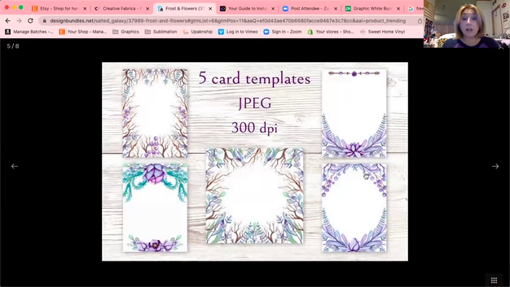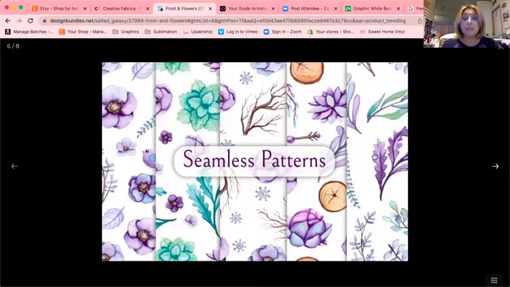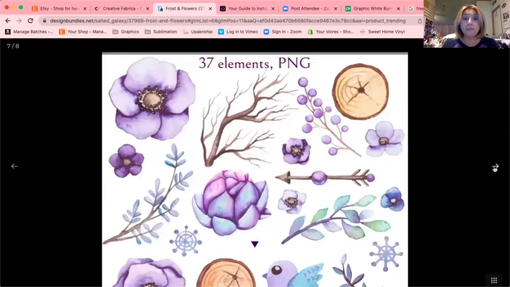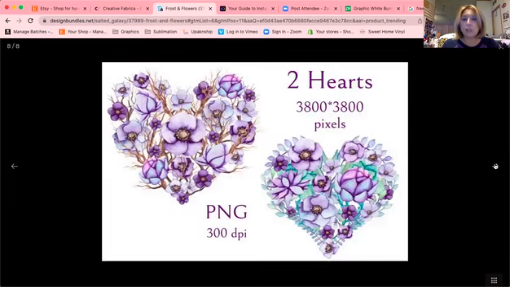This one looks like there are some card templates. Maybe if you were making an invitation, that would be wonderful. Seamless patterns. So this is going to be great for your tumblers. This is also going to be great for sign backgrounds. And then all these little elements, again, see those cute flowers, like the little berries. It looks very winterish. But then that looks kind of springish. That's really pretty.